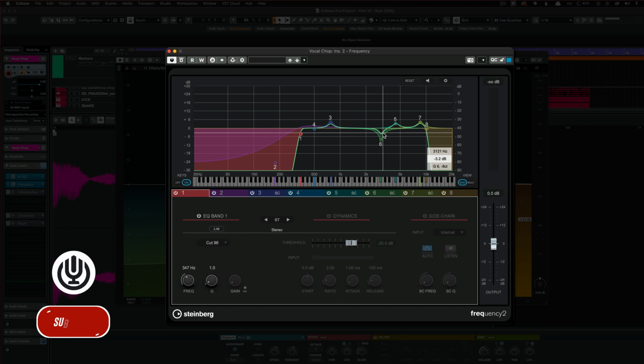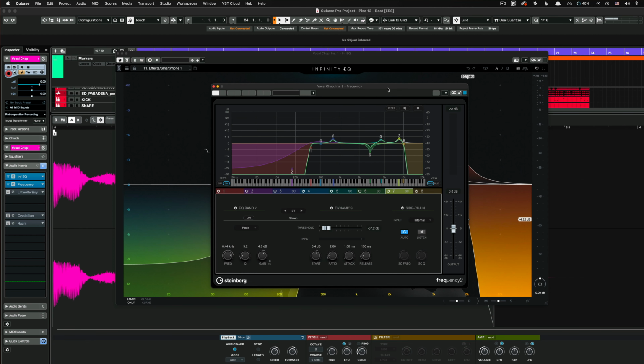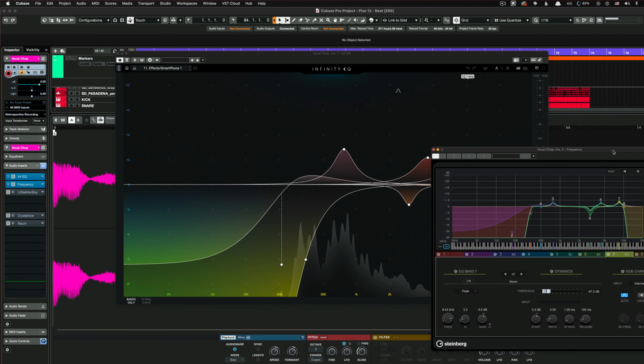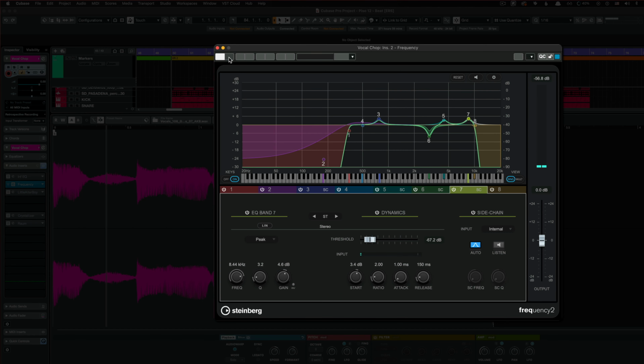And the advantage of Frequency really is that you can turn any of those bands into dynamic EQs. Of course, the sound is not going to be precisely the same as Infinity EQ, but it's going to get you really, really close to that sound as well.